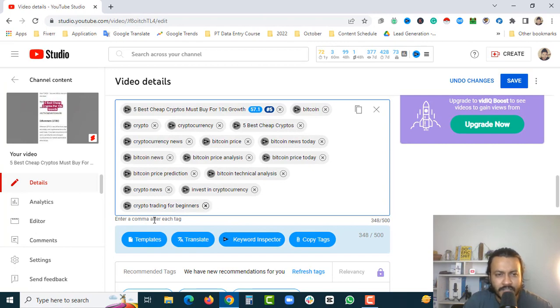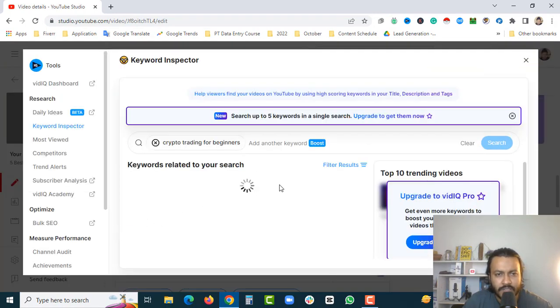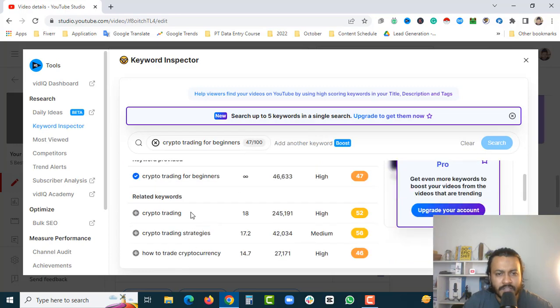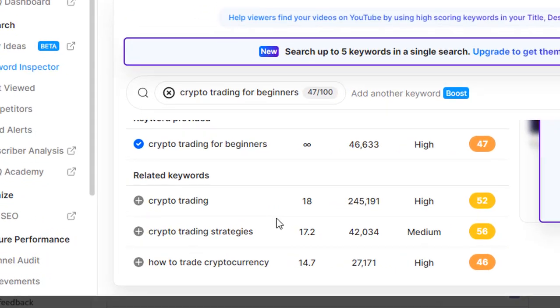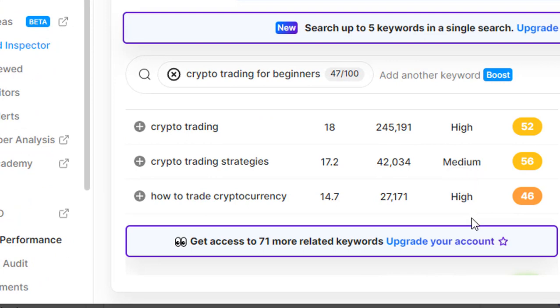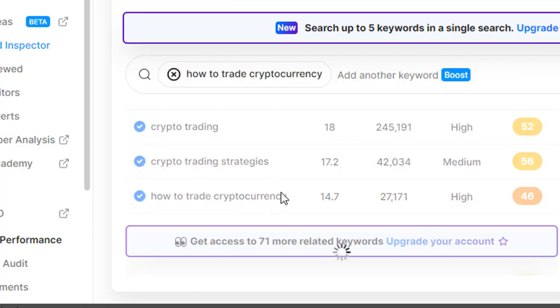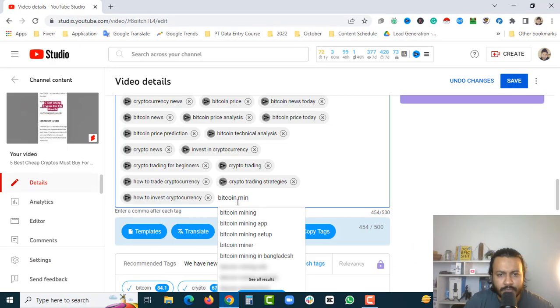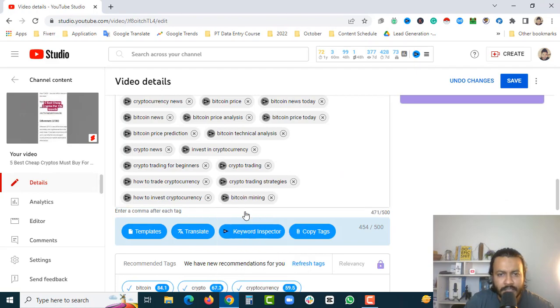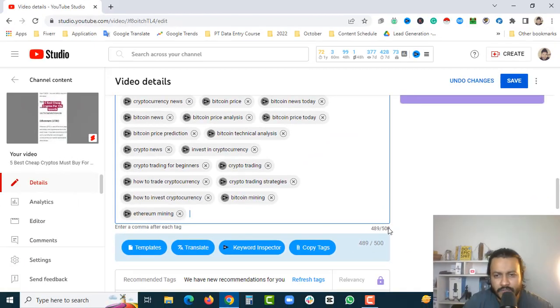Okay, so let's check their abilities. Click on this, and here we can see the new ideas, like new keywords, and the competition is high, medium, high. Okay, so no problem. Just crypto trading strategies, how to trade cryptocurrency and how to invest in cryptocurrency. Just click on how to trade. Okay, so Bitcoin mining app, Bitcoin mining. And here you can see we are very close to 500. So we have maybe 11 left.